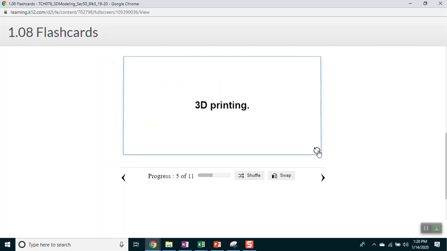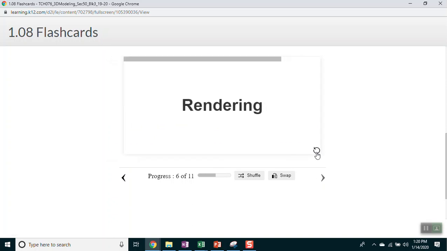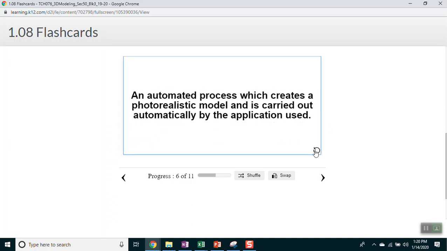Additive manufacturing, 3D printing. Rendering, an automated process which creates a photorealistic model and is carried out automatically by the application itself. In other words, it's like developing a picture. So after you do all the work, you have to render it or develop it so that others can see it.